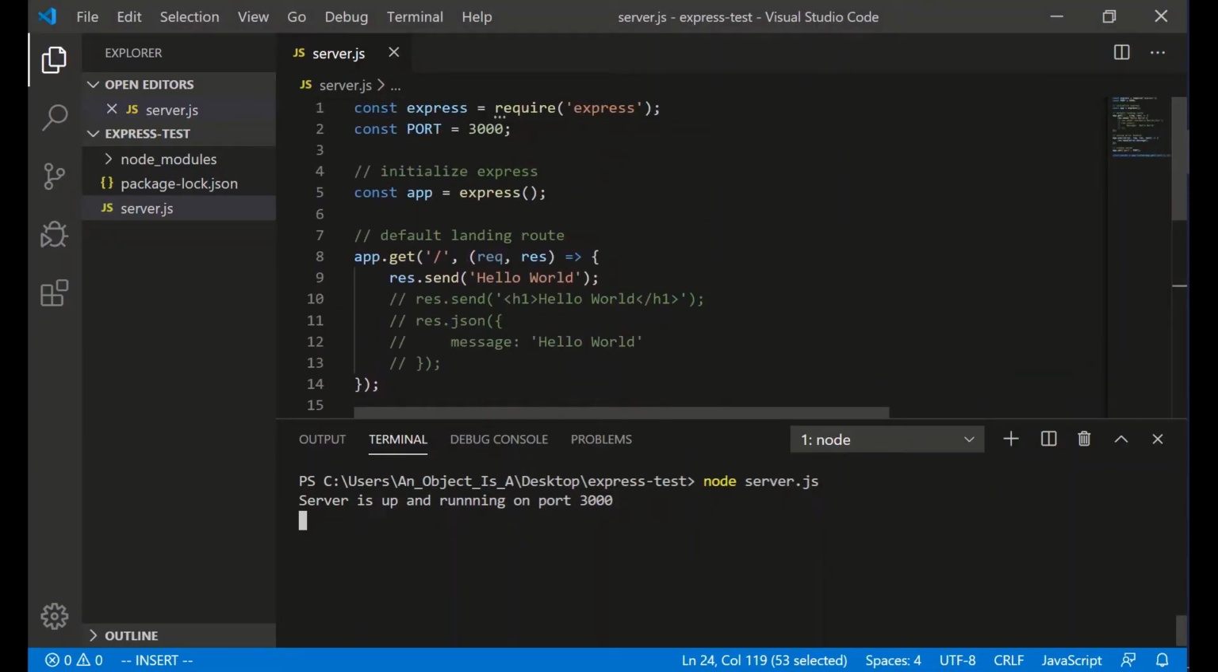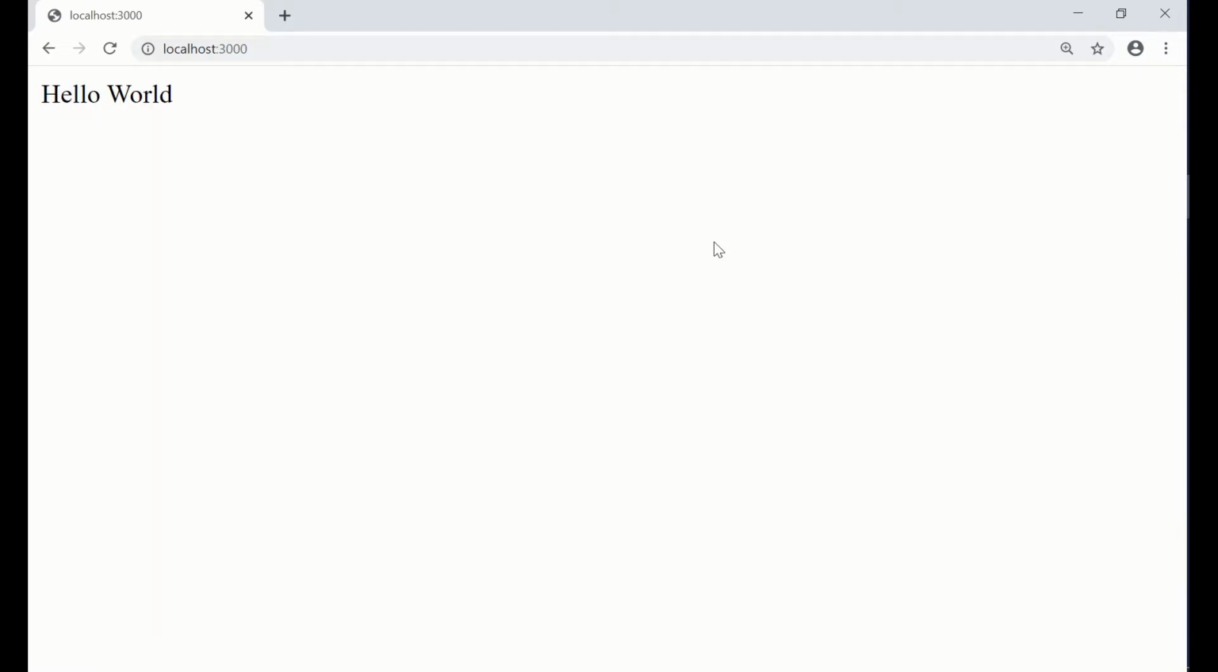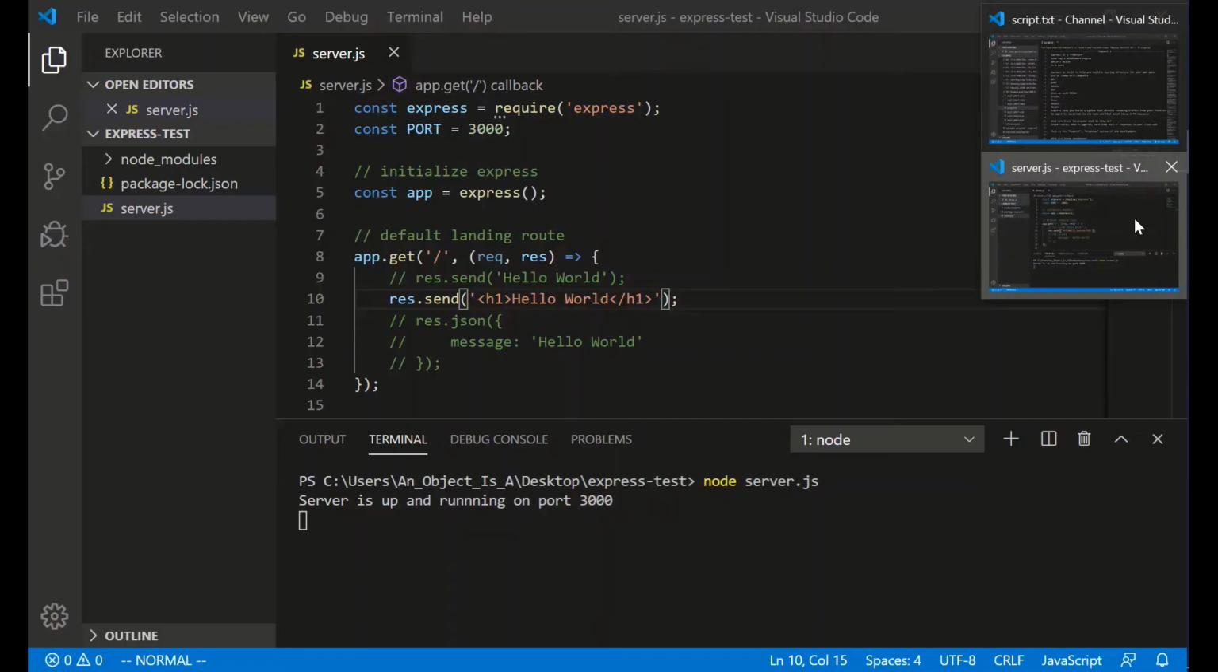Sent as a string. Now let's send some HTML. So I'll comment this out, and I'll comment this back in. Save. Now when I saved, watch what happens. I modified the file, saved it, and I refresh the page, and we don't get the HTML. This is because we have to restart the server.